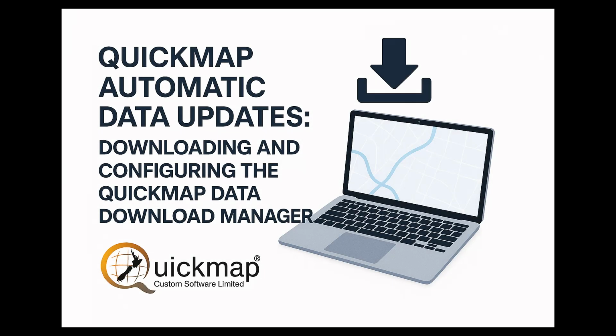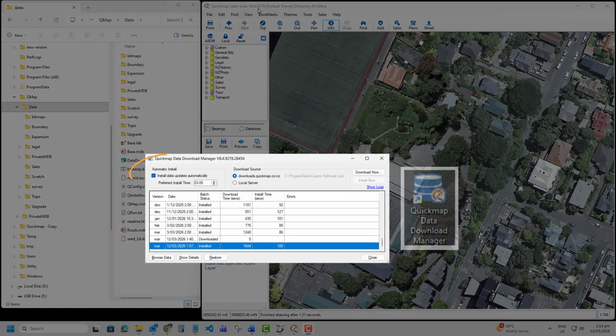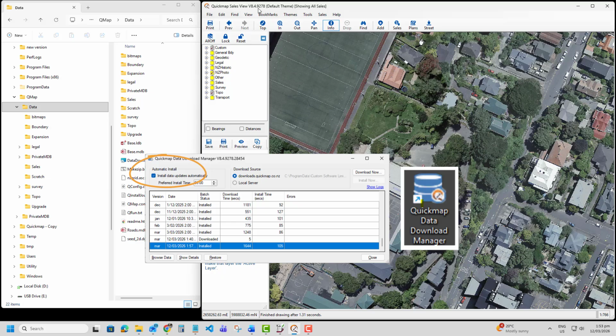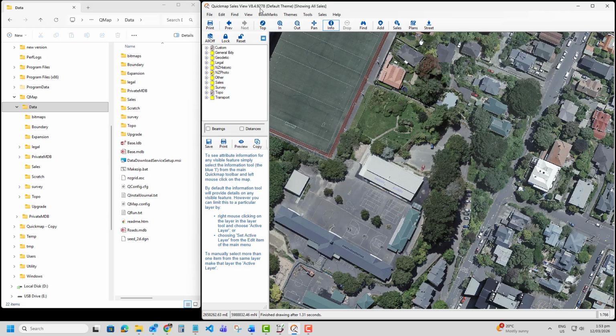In this video, we'll show you how to install and configure the Quickmap Data Download Manager. The Data Download Manager automatically downloads Quickmap data updates to your server or PC, similar to Windows updates. Here's how to install it.